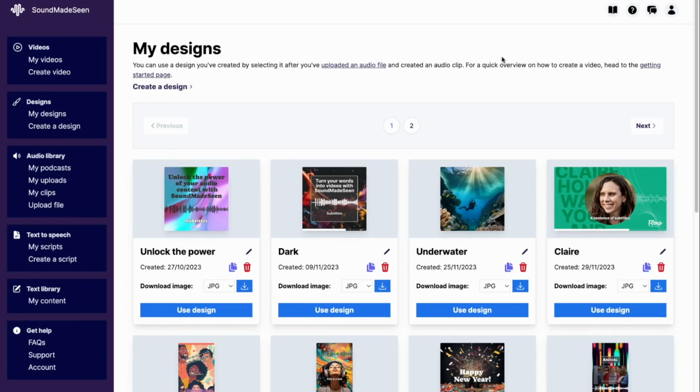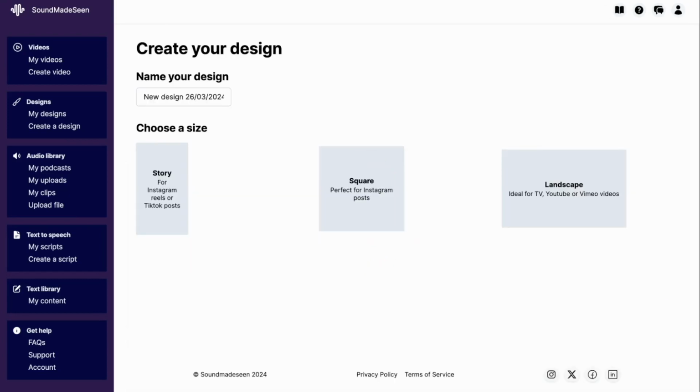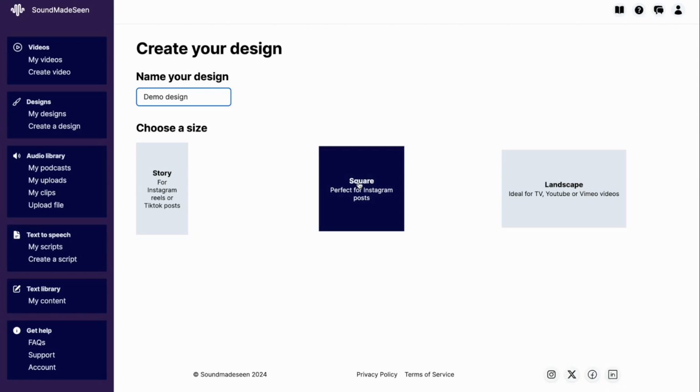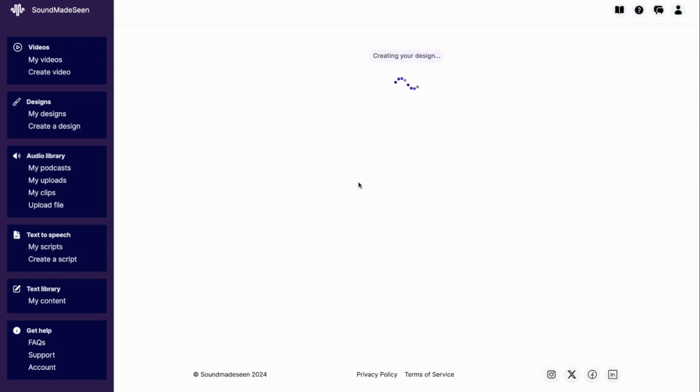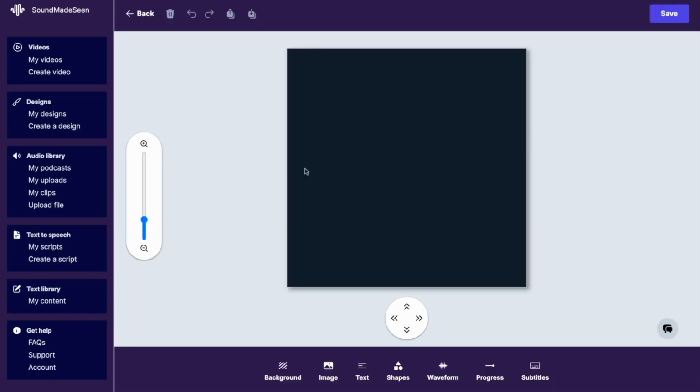To get into the design editor, just click on Create a Design in the left navigation bar or the Create a Design link at the top of the My Designs page. From here, just name your design or keep the default name, then select the size you want to choose. So I'll enter a name here, and I'm going to select a square. I'm in the design editor now, as you can see, with a design in the square aspect ratio.